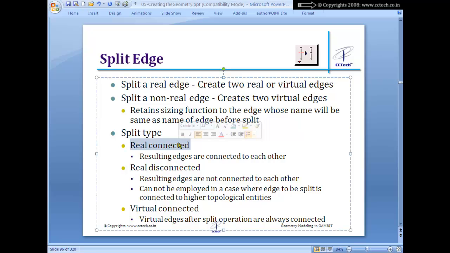If I say real disconnected split, then again I have one real edge, it is going to be divided into two real edges, and after division there will be no common vertex between them. It is like you do a real connected split and then you do a disconnect operation. That is nothing but real disconnected split.